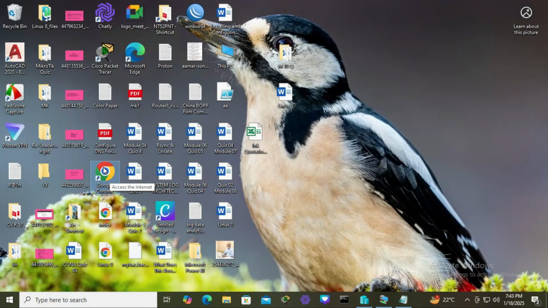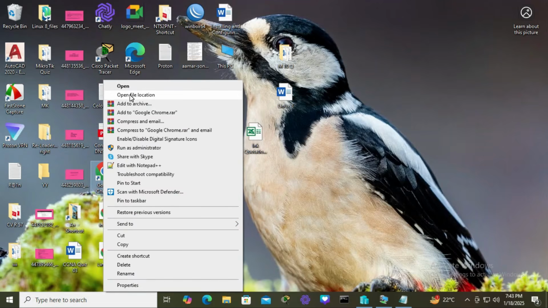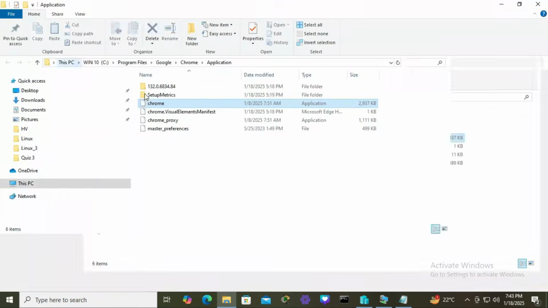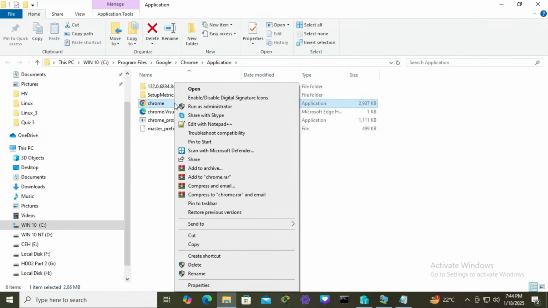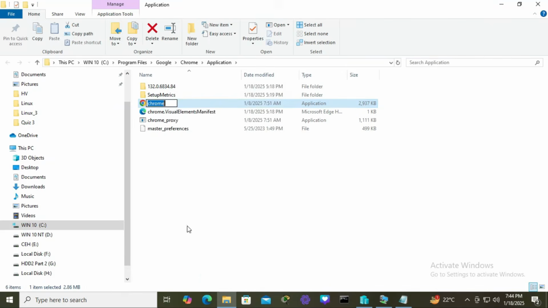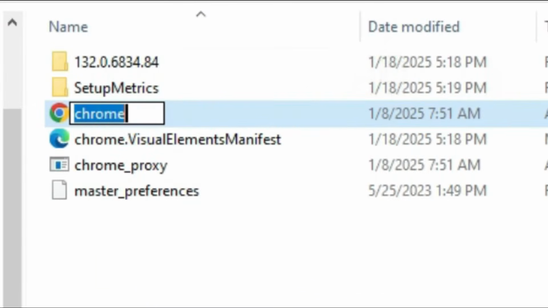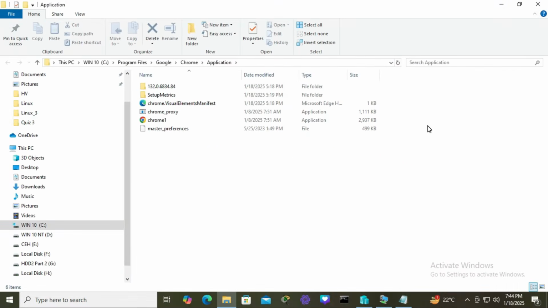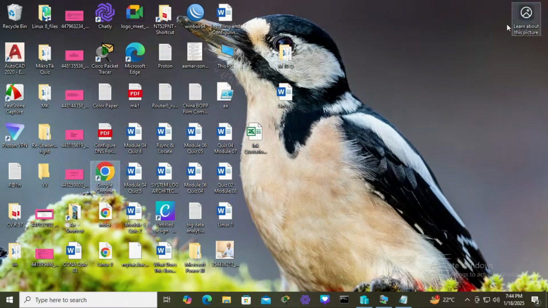Right click on your Google Chrome icon and click on open file location and right click on the Chrome and then click on rename. And here in rename you can add any character. Here I am adding 1. Now close File Explorer. If the problem is still continuing, you can check the memory diagnostic tool.